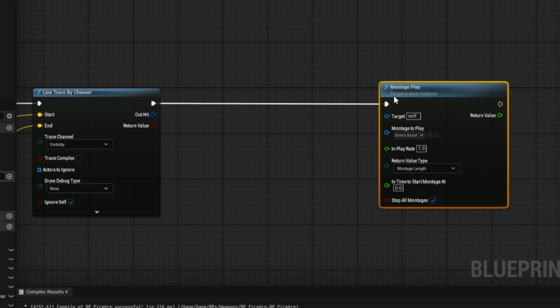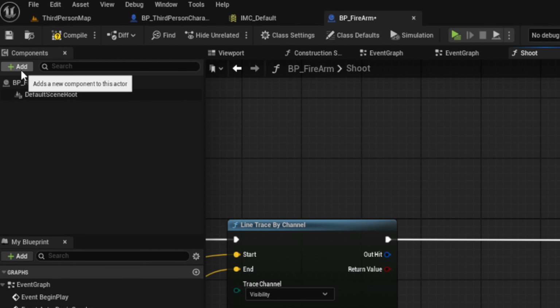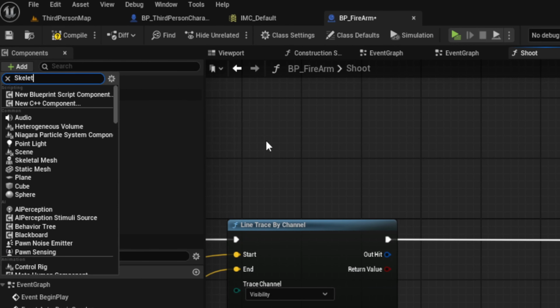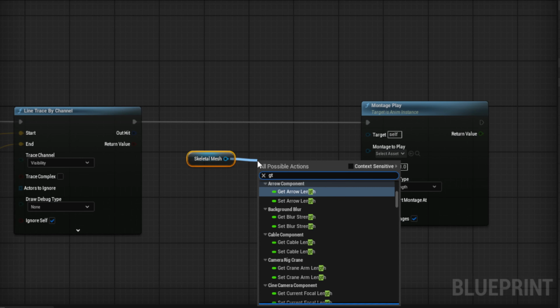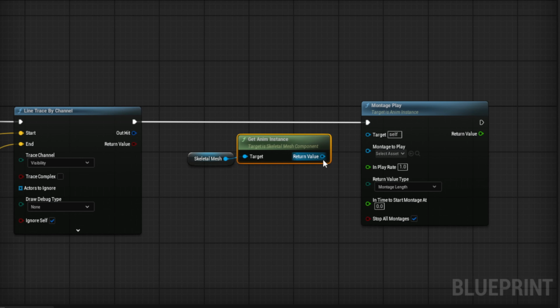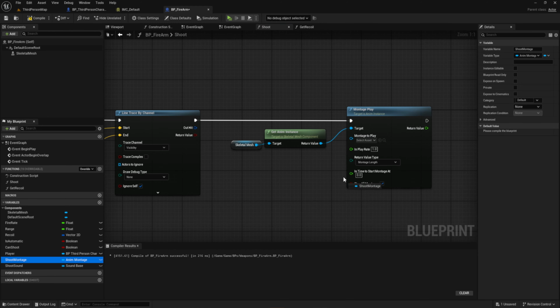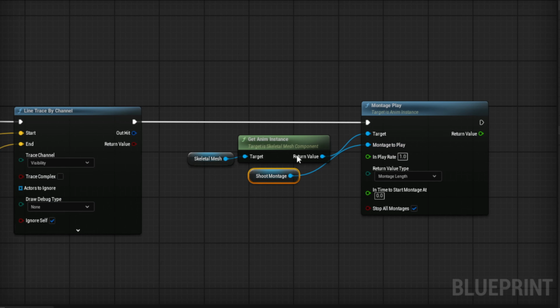And then for the montage play, this will basically play an animation. Where we want to play it is the skeletal mesh, which we have not added. So go over here to the top left on components and do skeletal mesh. Once you've added it, grab a reference to it, and we'll then do get anim instance. This will be your target. Then for the montage, we want to get the shoot montage, which we already have a variable for.